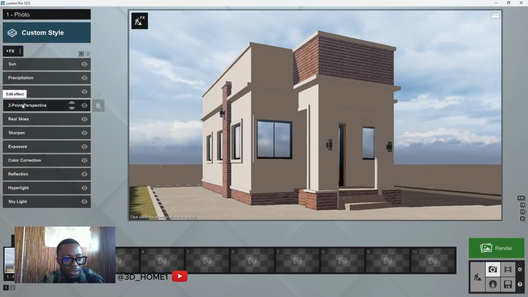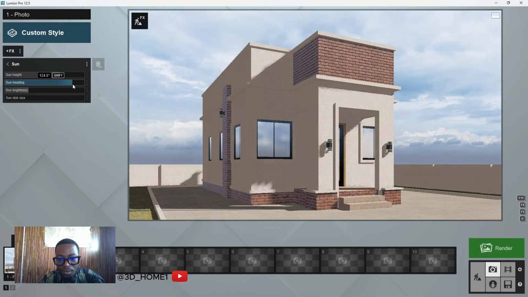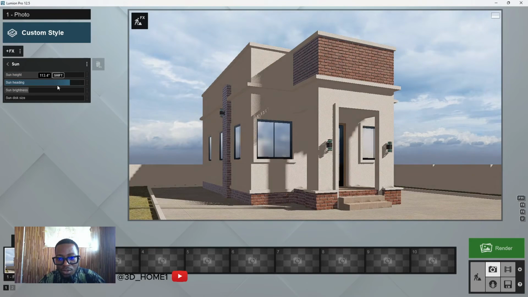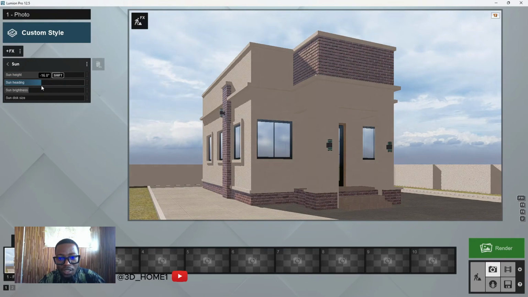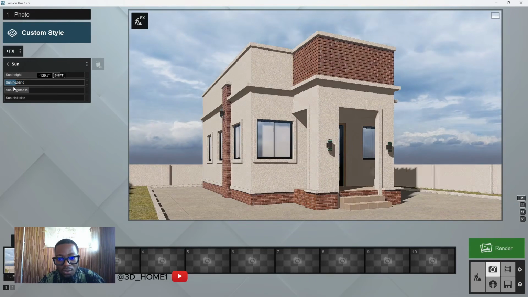Okay, so the other things are just little settings you'll be doing. So for the sun, let's see sun heading. It depends on where you want the sun to come from. All those settings, this is where your creativity has to come in.